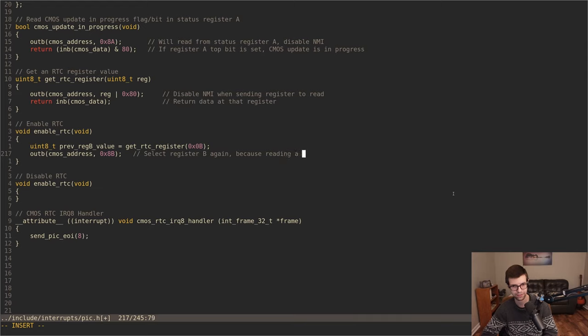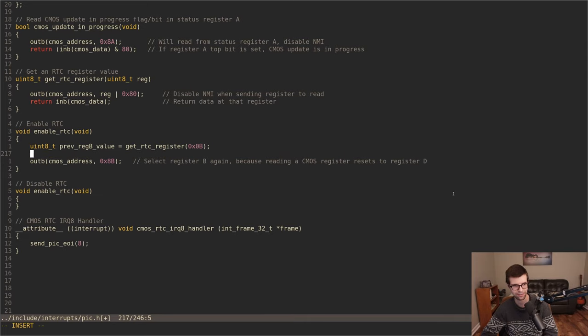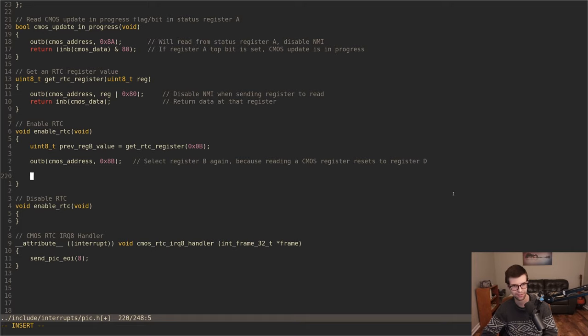I need to do this because reading a CMOS register resets to register D. According to the OSDev Wiki, reading a value from a register resets the index to D. So I need to select register B again and disable NMI. But then we can write to the data register instead of reading from it, and that can set the value for register B. So I will write to CMOS data this time our previous value, ORed with the sixth bit set, which I think is 0x40 in hex.